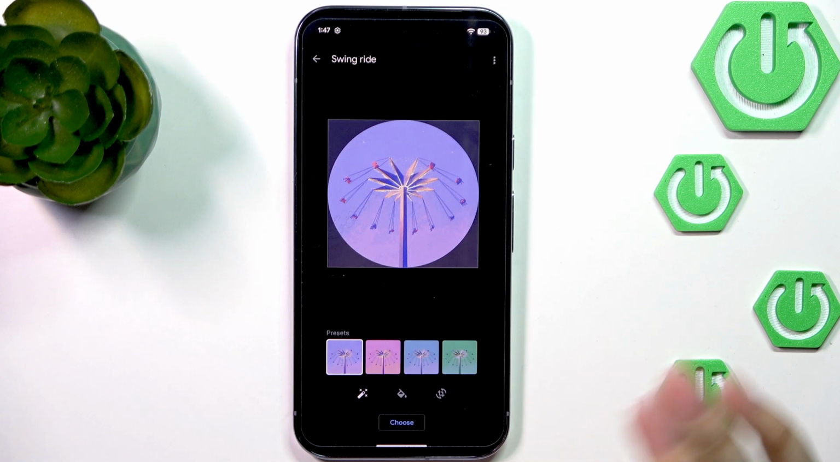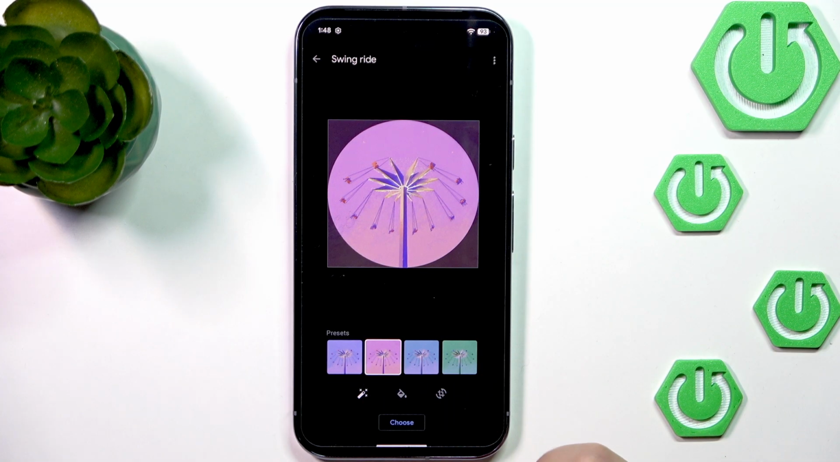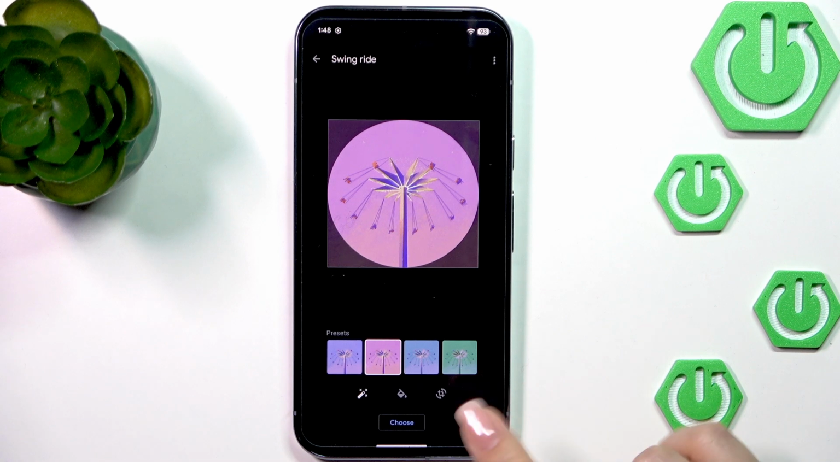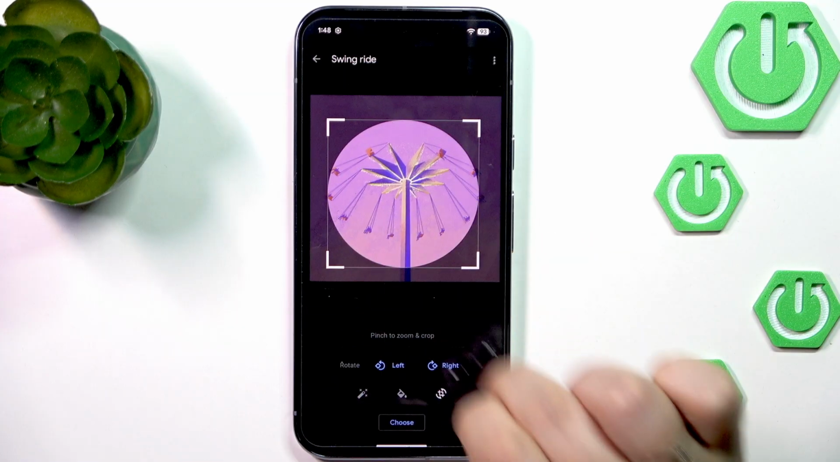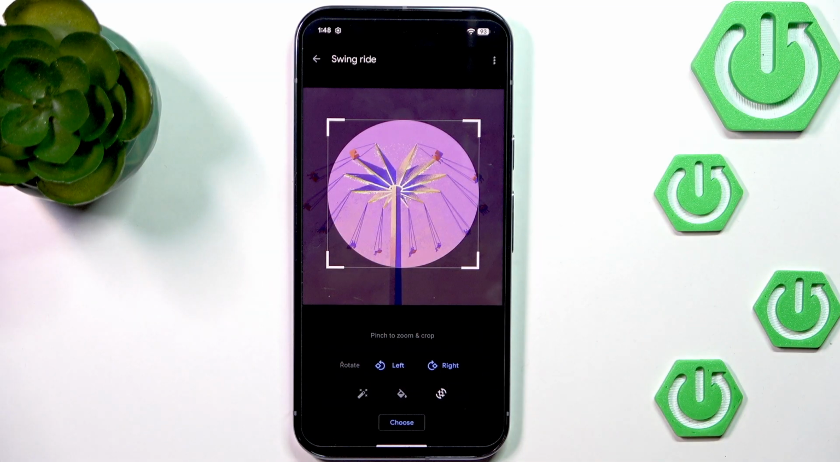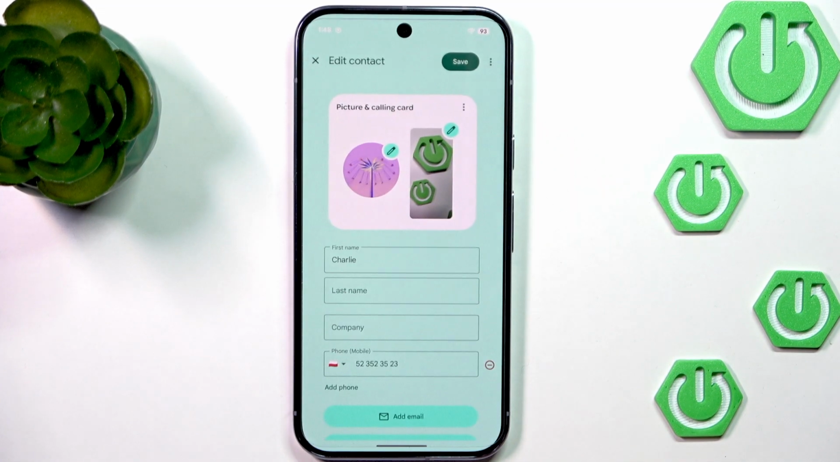So here in this situation we've got different presets, so we can change the colors of the ride, so it's totally up to you, and it doesn't matter whether you will choose the illustration or you will take a picture or choose it from the gallery, you will be able to crop it. So basically we can zoom in or out the photo, we can change the position of it, we can also change the size of this highlighted square, and thanks to it we can decide what we will see after saving the whole contact, because basically this highlighted circle is responsible for it. So position it just like you want to, and then tap on choose.